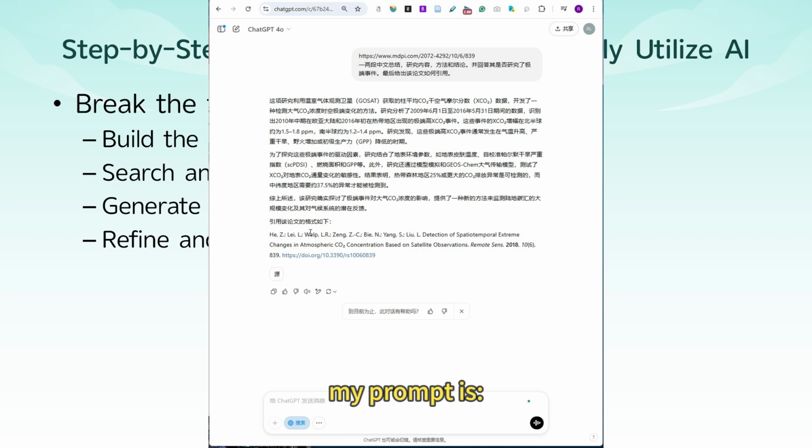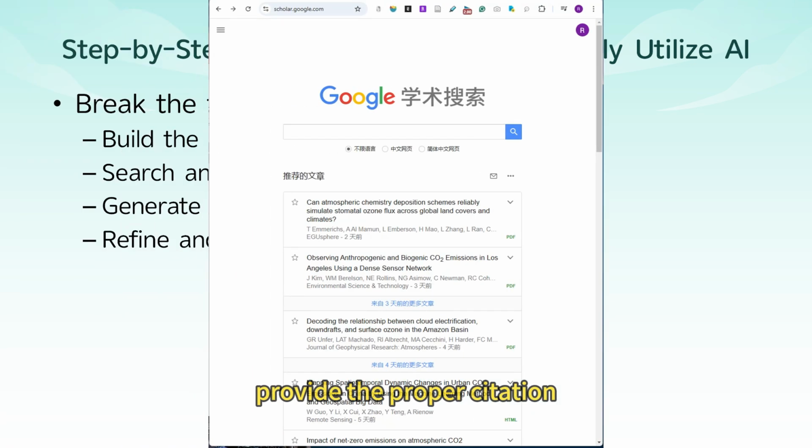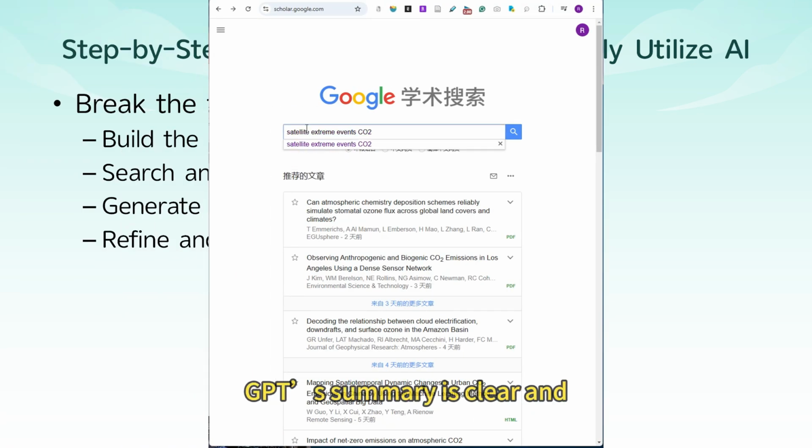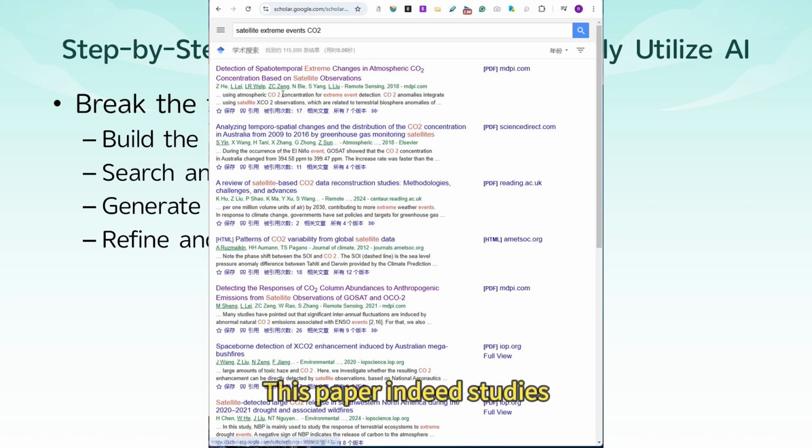So my prompt is: summarize this paper in 1 or 2 paragraphs in Chinese, covering research content, methodology, and conclusions. Indicate whether it studies climate-related extreme events. Also, provide the proper citation. GPT's summary is clear and concise. This paper indeed studies climate-related extreme events.